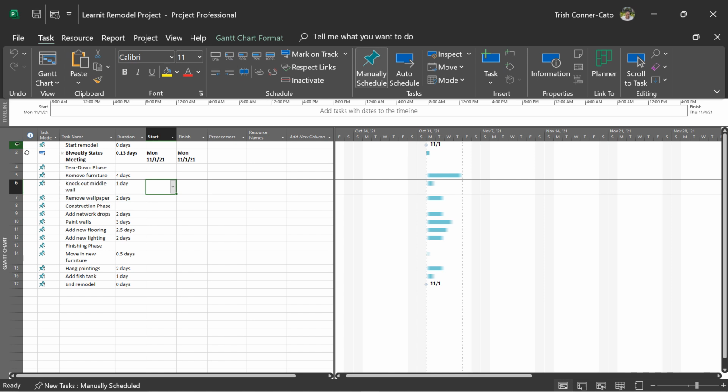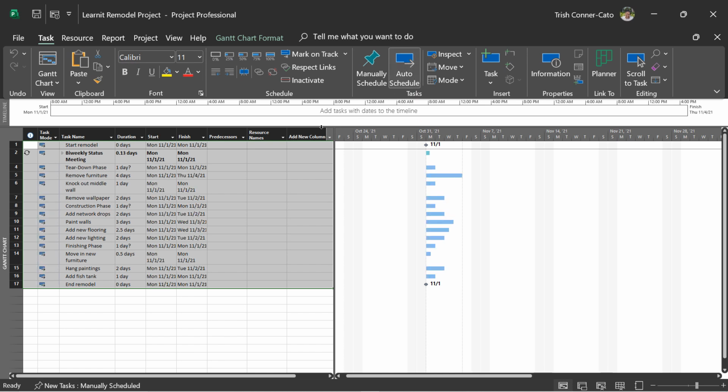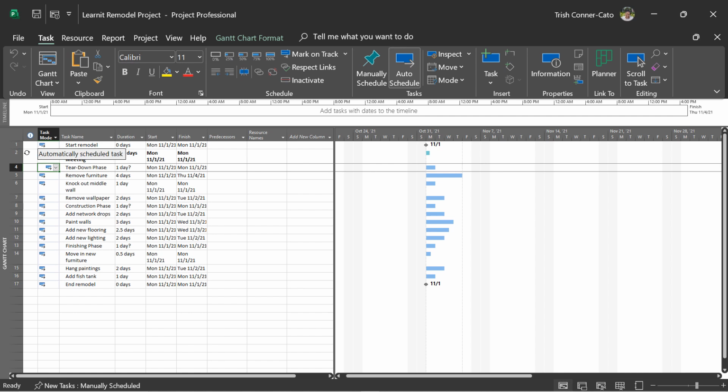So what I'm going to do is just drag the row headings and select every task. And on the task tab of the ribbon, in the task group, I'm going to go ahead and click on the auto schedule button. So you'll notice the icon for all of the tasks have changed, except for our status meeting. That was already automatically scheduled. Recurring tasks are automatically auto-scheduled. So now in the task mode column, we have the icon that represents auto-scheduled.